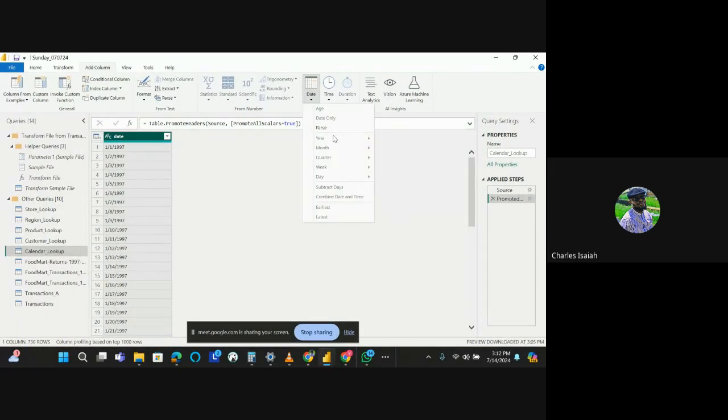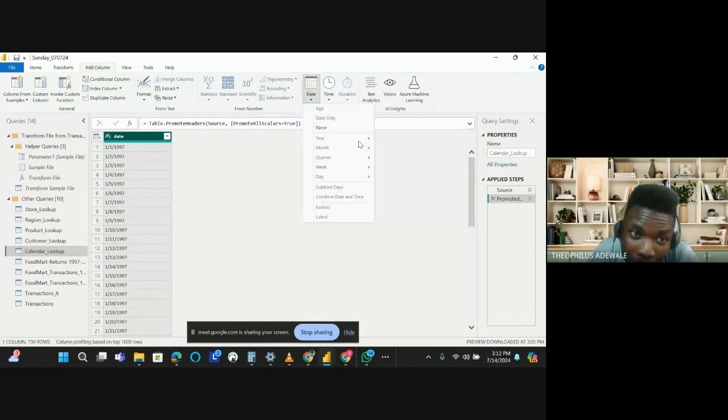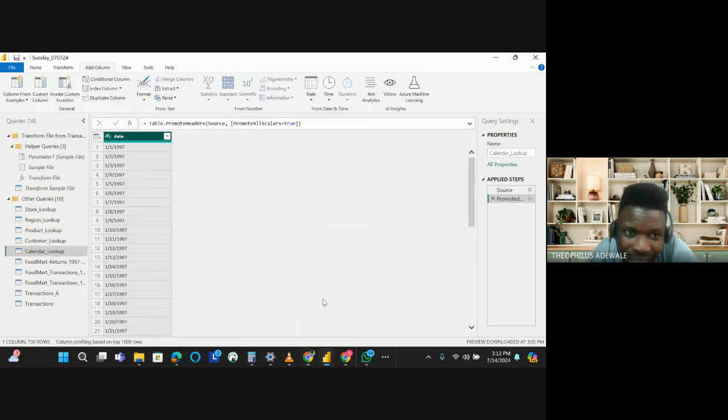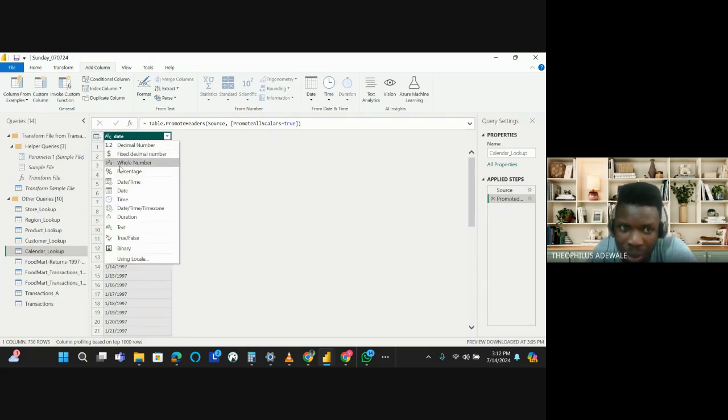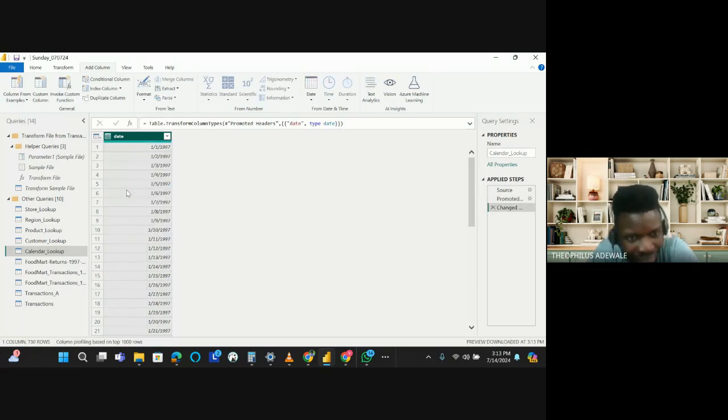Yes, then date. Look at your calendar lookup. Nothing will come out because your calendar is formatted as text. So change the data type to date. At the back of calendar, that's the ABC behind date. Yes, data type, change to date. Exactly.